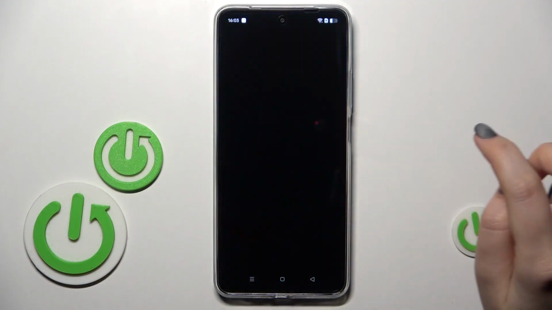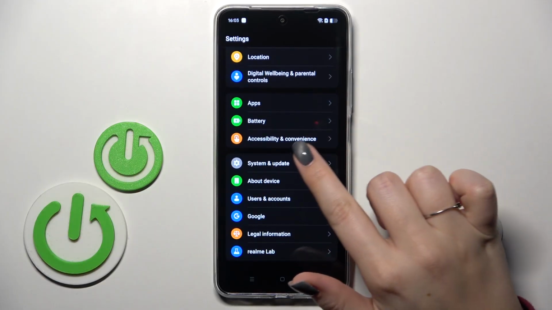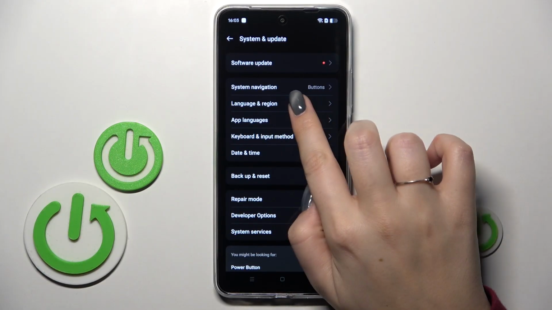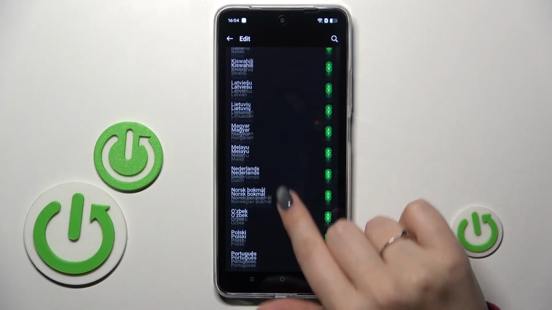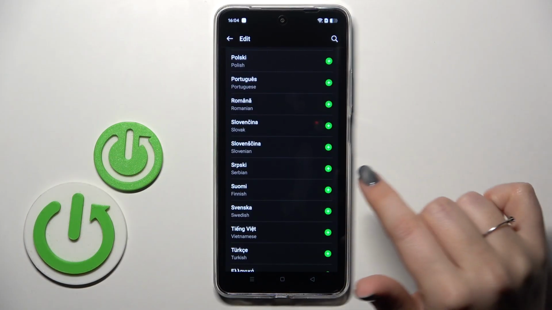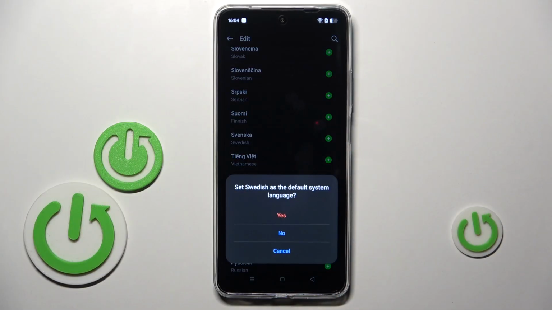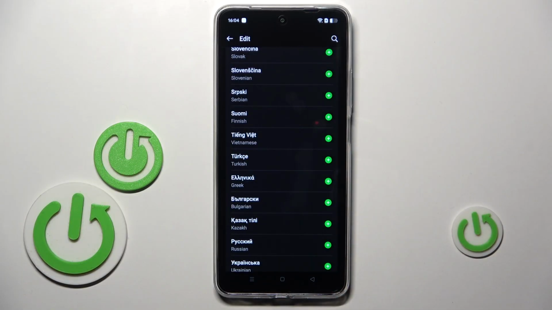So let's start with opening the settings, and here we have to scroll down to find system and update. Then let's tap on language and region and tap on edit. Here in this list we have to find the language we would like to apply and tap on the plus icon next to it, so for example this one, and confirm it with yes.